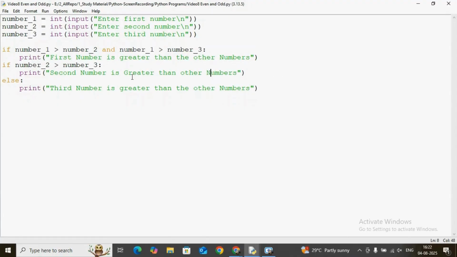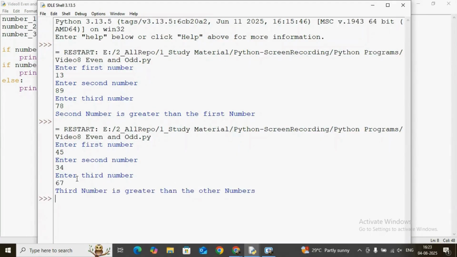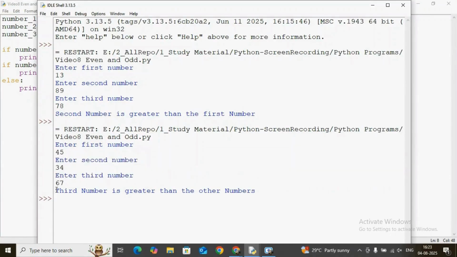Okay, so this is the program by which we can find out the greatest of 3 numbers. Let's run it. It is asking for the first number. Let me put some random 45, then second 34, then let's see 67. So out of all these three, 67, 34, 45, it is showing third number is greater than the other numbers. So this program is working fine.